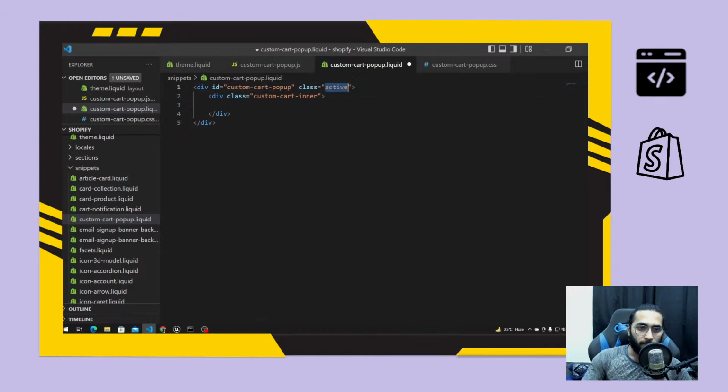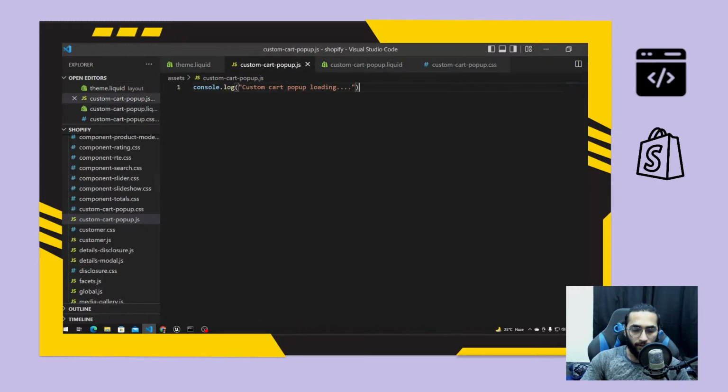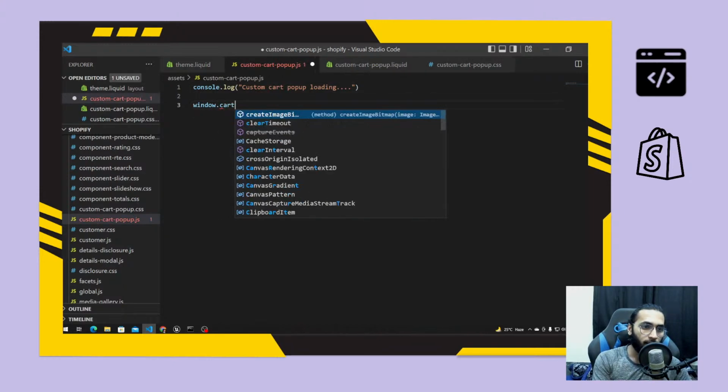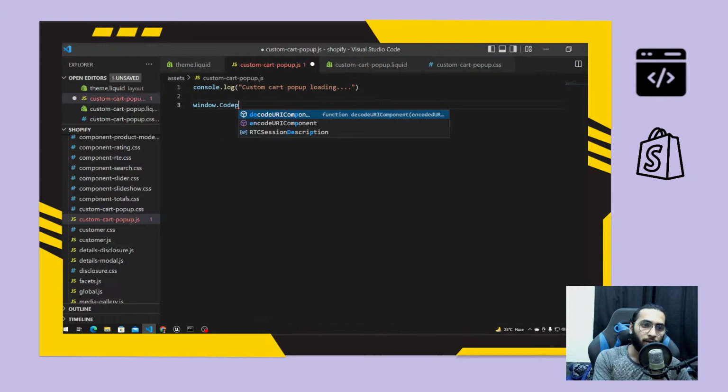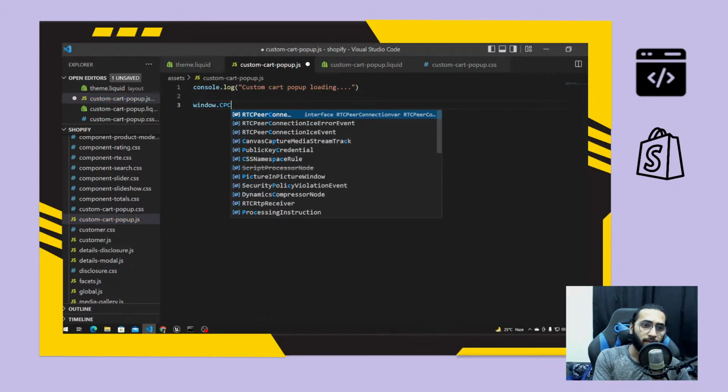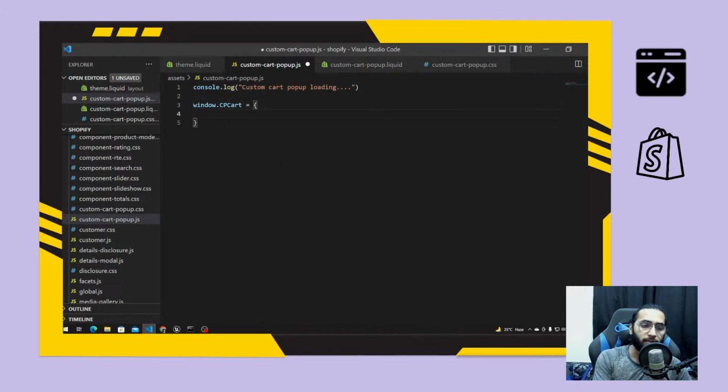Now I'll just remove the active class. We'll just do a prototype of code. So simply let's put window.cart. I'll just name this CP cart, like Codepunk cart, and I'll create an object in there. We create an init function, and over here we say open cart, or we'll just say open function, and we also create a close function. So we have these 3 functions.